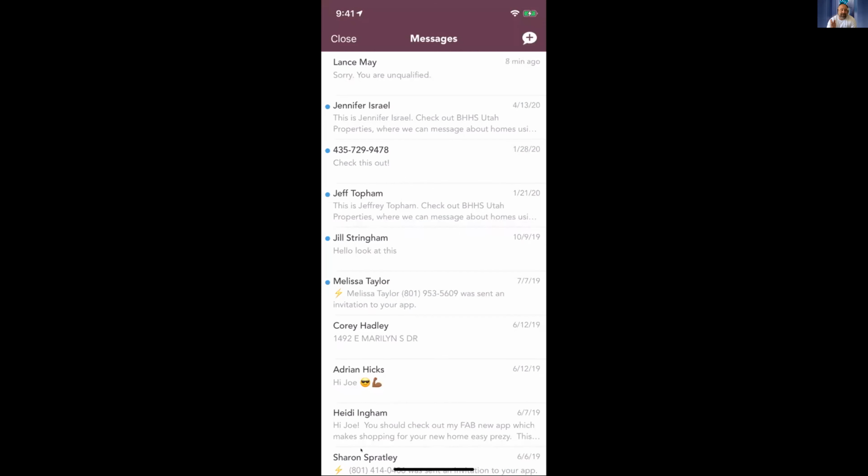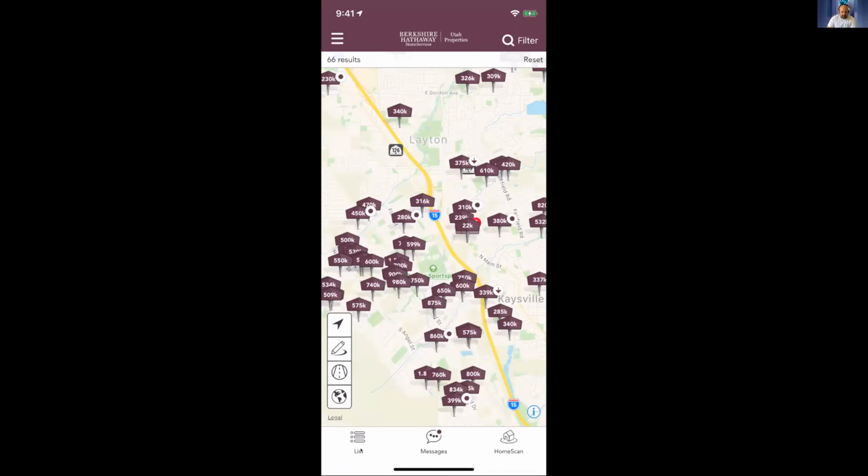They don't have to register for an account to use your app, but if they don't register for an account, it limits your ability to do that messaging back and forth, and it also limits your ability to share information about favorites and homes and all the other kinds of things that you just saw there. So I'm gonna go ahead and hit close and come out of there.